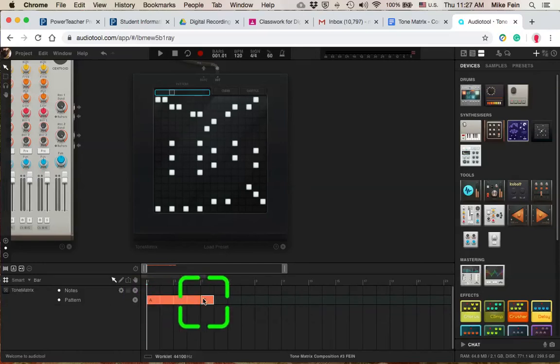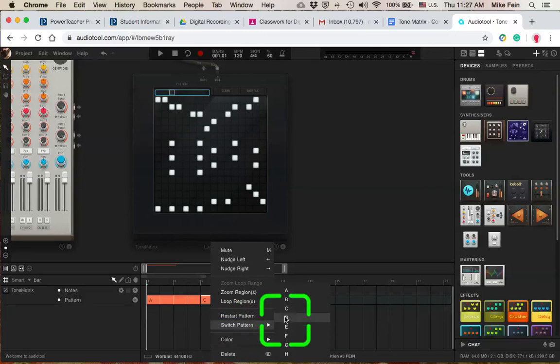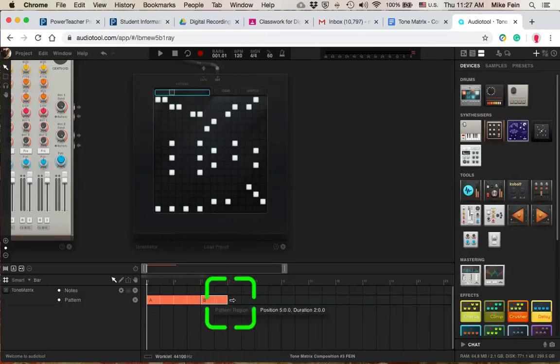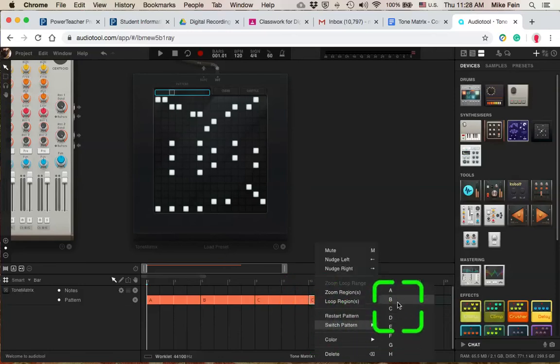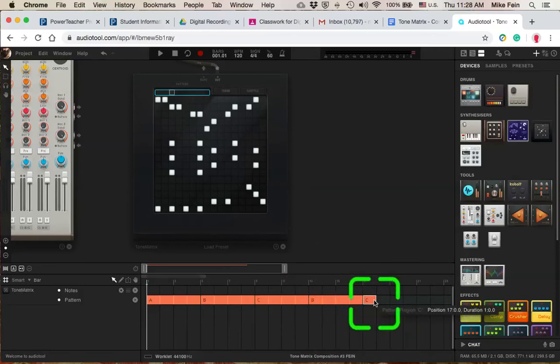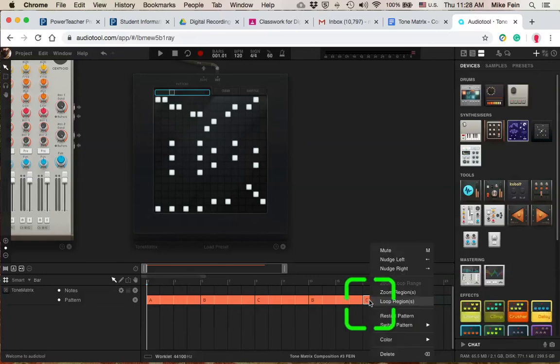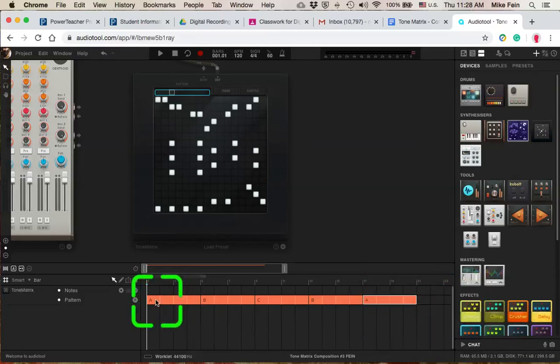Then I just double click here again, and I'm going to switch the pattern to pattern B and stretch it. I'm going to double click here. It's already on C, and I'll stretch it. Double click here, stretch it, and switch it to pattern B. Stretch this and switch that to pattern A. All right, so as this plays, it will slowly layer the patterns, and it'll get more complex as it goes. Let's take a little bit of a listen.